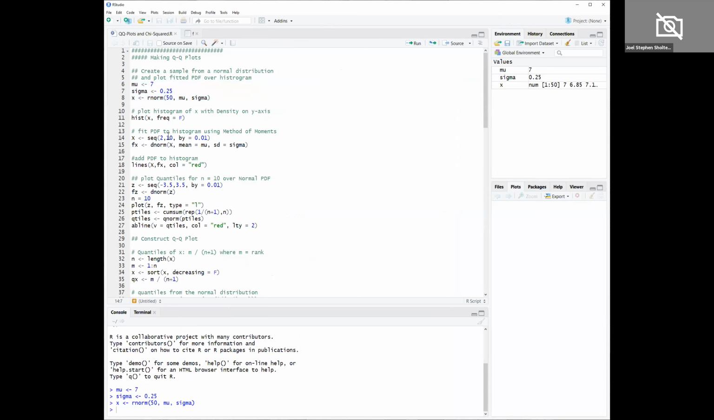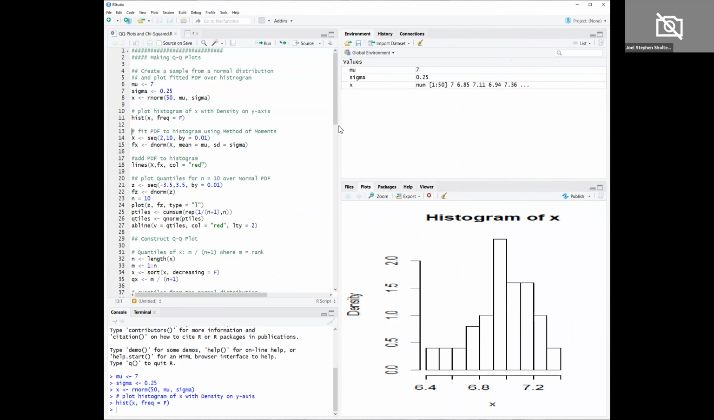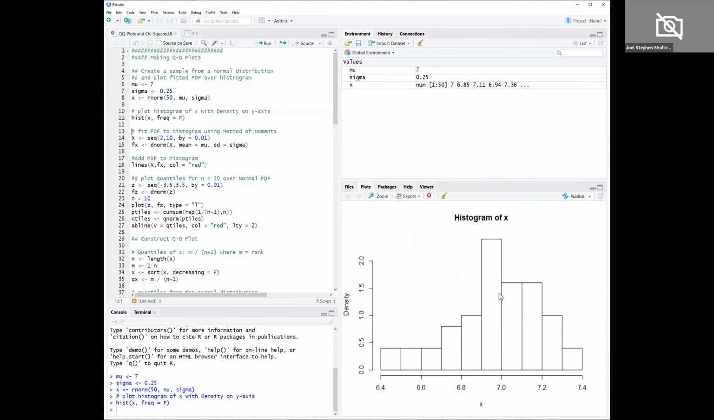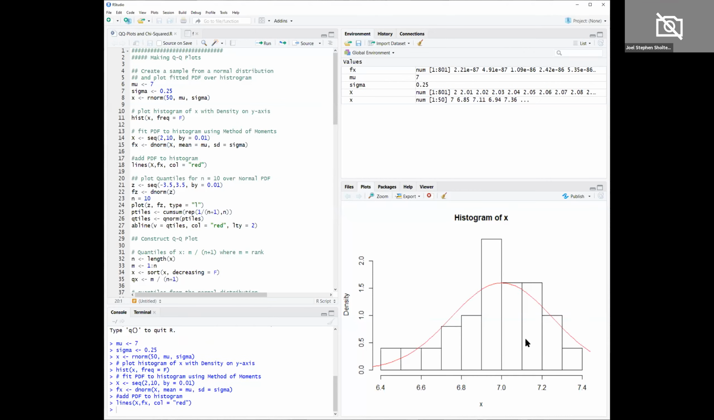And then we'll fit a PDF. We'll plot the histogram. Okay, so there's our histogram, kind of normal, not super normal, a little skewed. Obviously, it's just a sample of 50. Then we'll fit a PDF to that histogram and plot it. So we're using the dnorm function, density of normal, with the same mean and standard deviation, and then we'll just plot that over. So that's what the fitted normal distribution looks like.